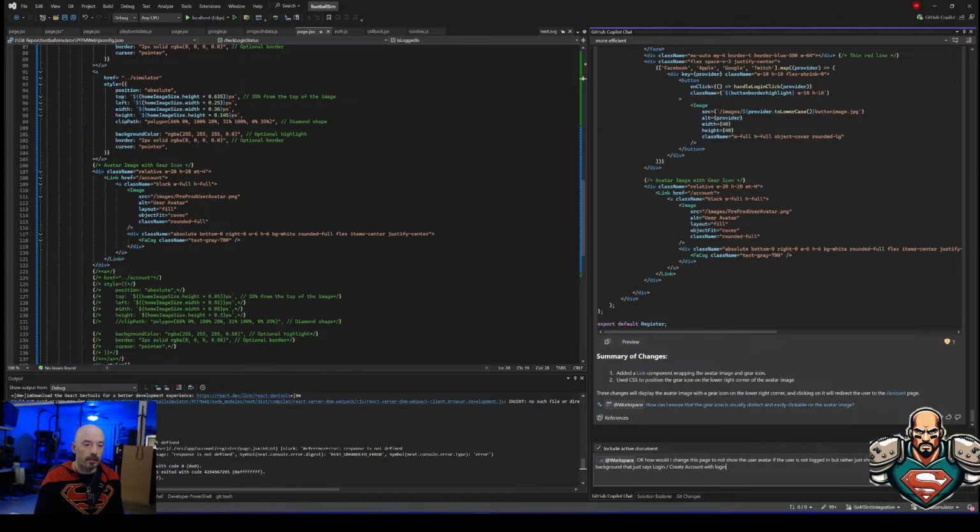With login linking to /account/login and create account linking to /account/registry.